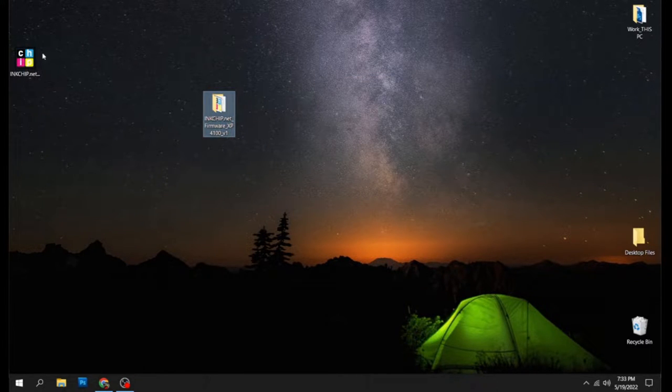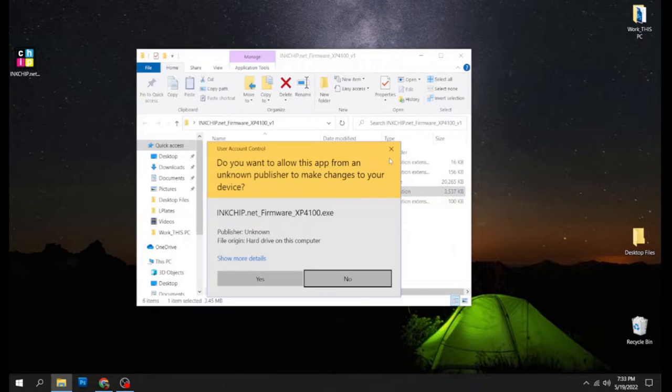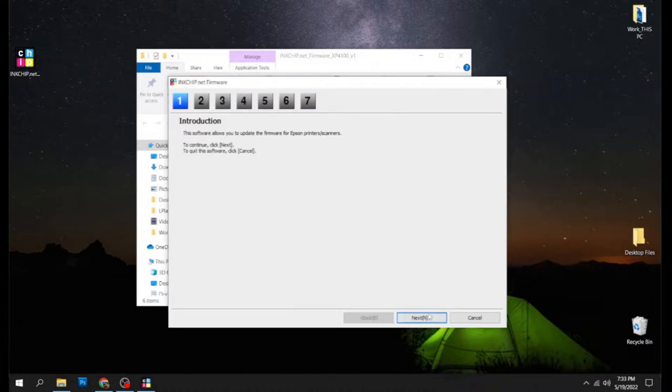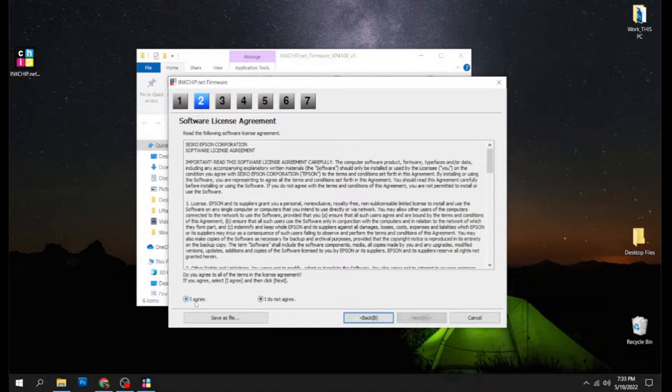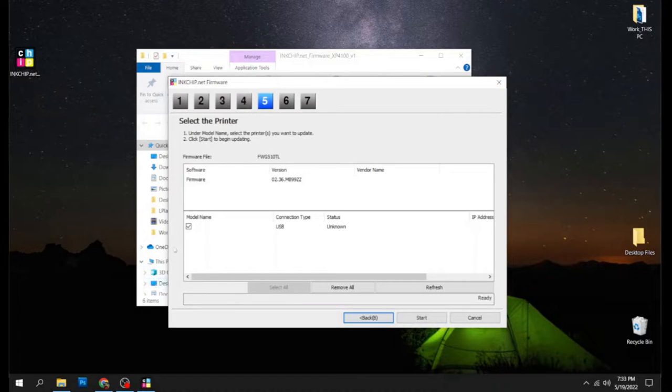Once the folder is extracted, I'll open it up and double click on the inkchip.net firmware file. I'll click yes to the pop-up screen, click next and then agree, then next again, and then next one more time to get to step 5 of the firmware transfer.